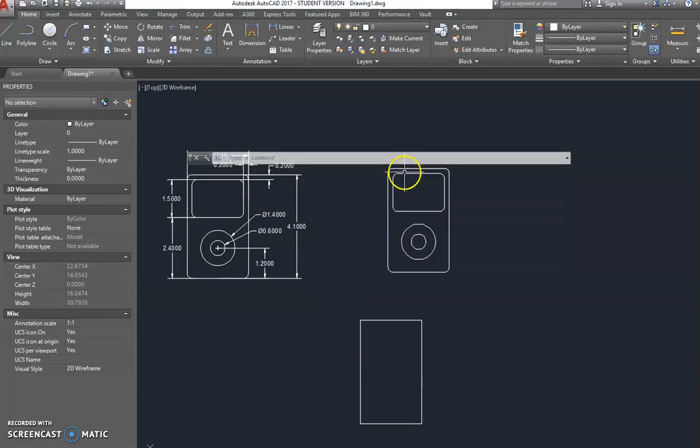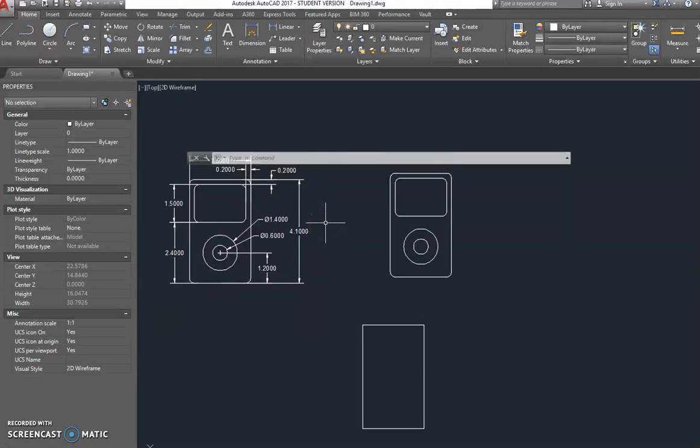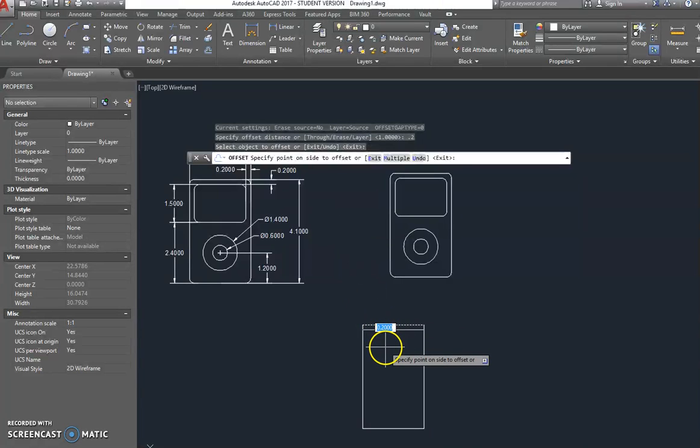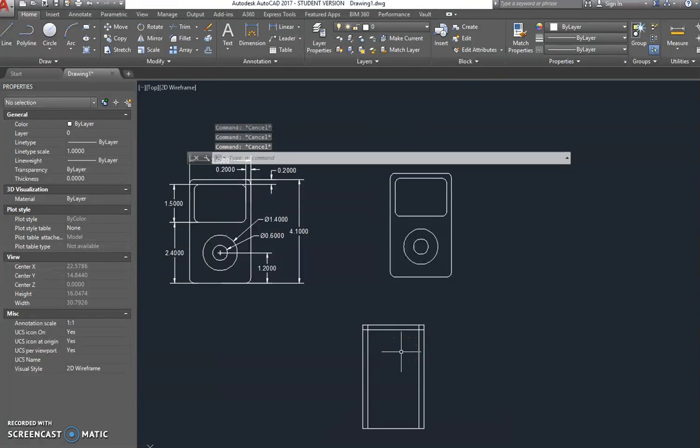So the next thing we're going to do is draw this little box inside here. And we're going to use the offset command for this. Okay, type in O and press the enter button. Okay, now our main offset is going to be 0.2 because it says it right here. So type 0.2. Okay. You click this top line, you move it down, click. You click the side, you move it in, click. You click the side, you move it in, click. Okay. Once you get done with that, press escape.